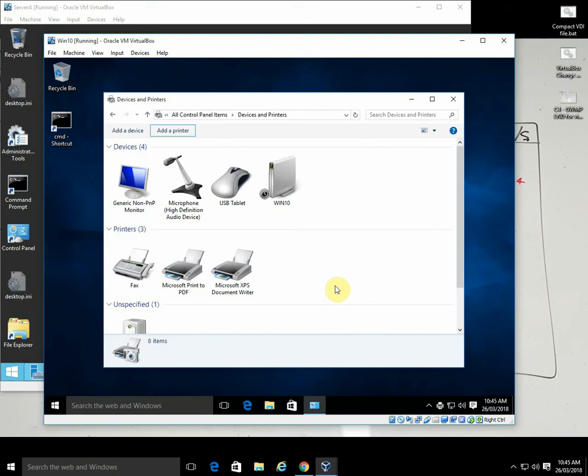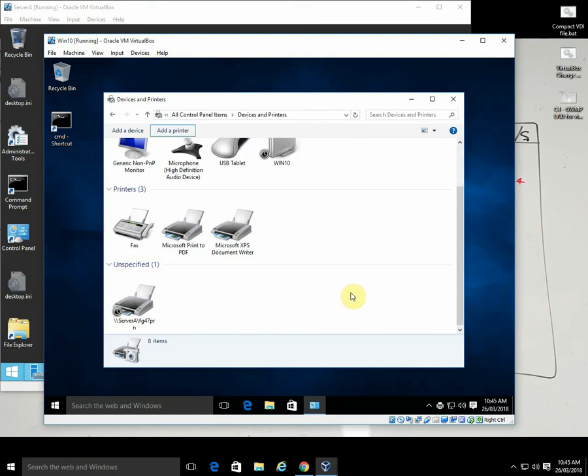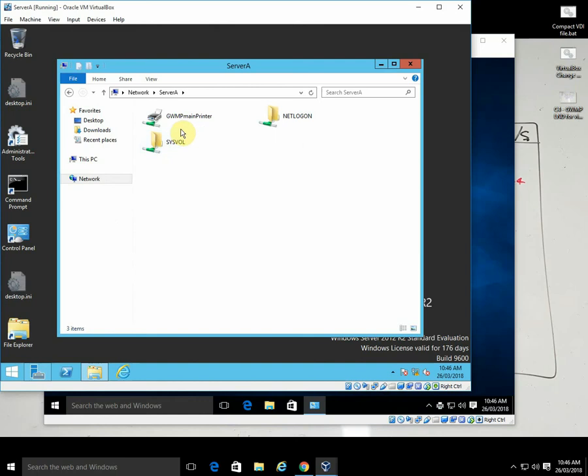So here is our network printer that we can access via our Windows 10, which is in actual fact a printer that we connected via a direct TCP/IP connection to our server. It's hard to virtualize an actual printer, so we used an actual printer. We just connected to it via a TCP connection.